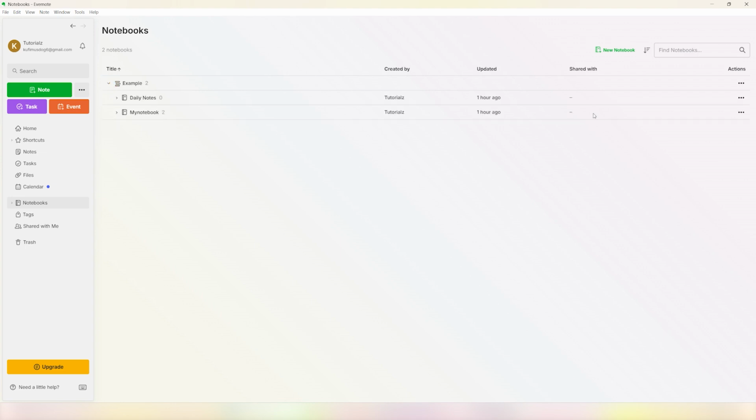If you want to remove something from a stack, you can again go to that stack, select that particular notebook and click on this option where it says Remove from Stack. And yeah, you will see that Daily Notes is out of the stack. And yeah, that's pretty much it for this video.